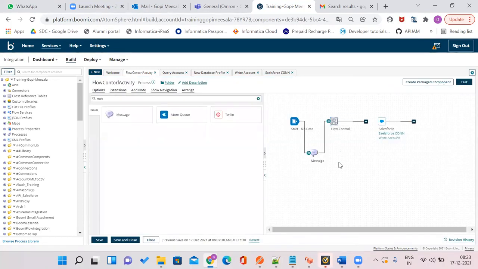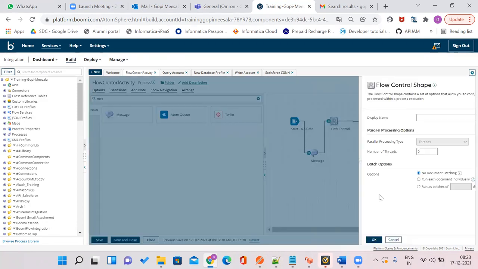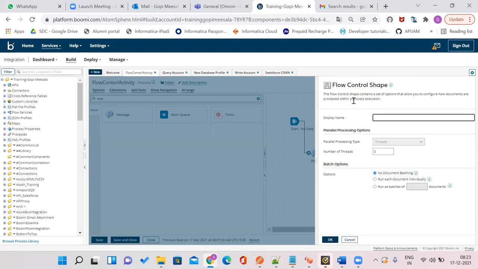But when you want to achieve parallel processing, suppose we have two actions that you want to run in parallel, not one by one, not sequential. In this case, in flow control, we would use no document batching. I will give you one scenario in the process library and show how we achieve parallel processing by using the flow control shape.